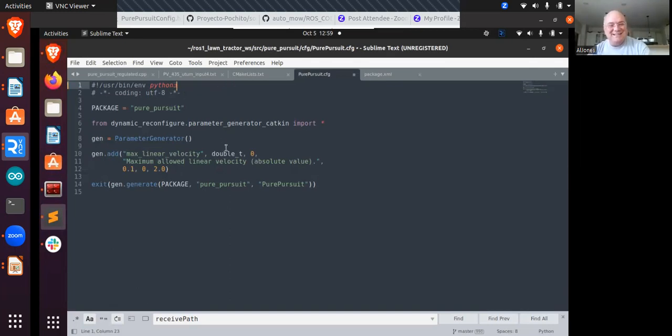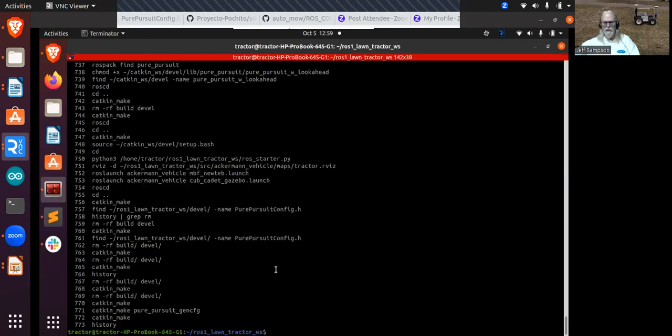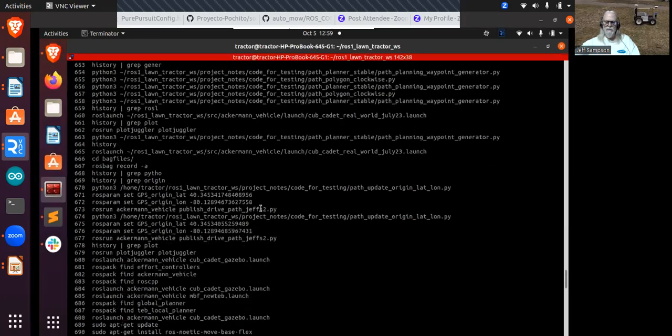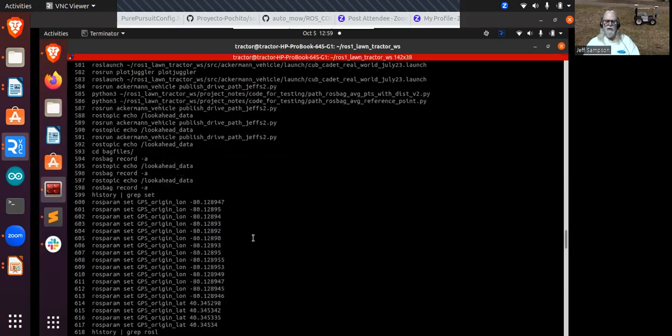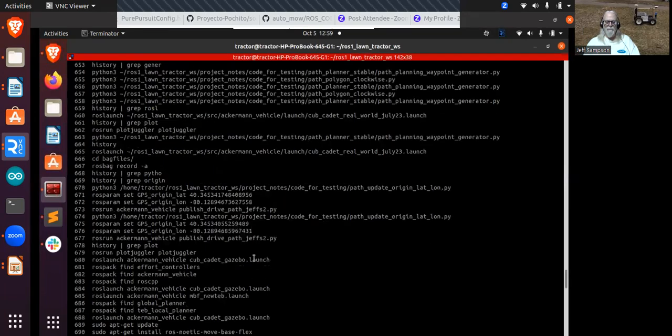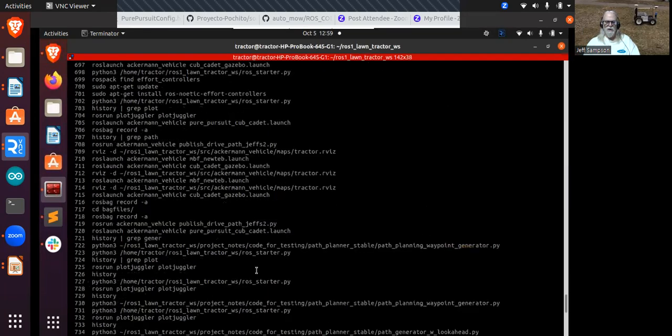Oh my heavens. How in the world did you ever figure that out? Well, because when you run it, when you do the catkin make, it pops up and says, I am running this configuration program, and I'm writing the header file to here. And then it says something about file not found or file not created or whatever. So somewhere it'll say it's running.